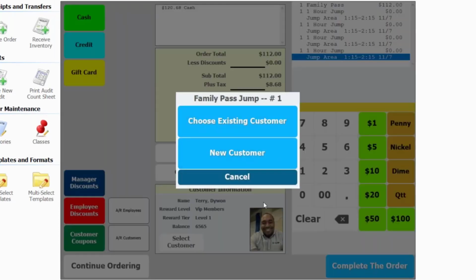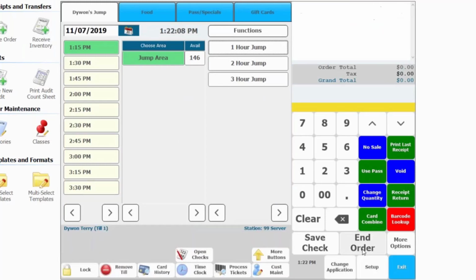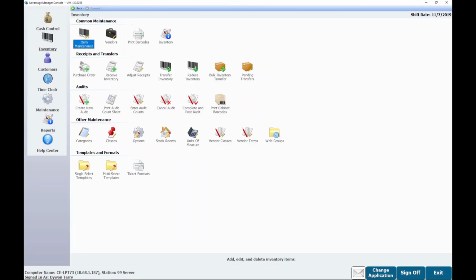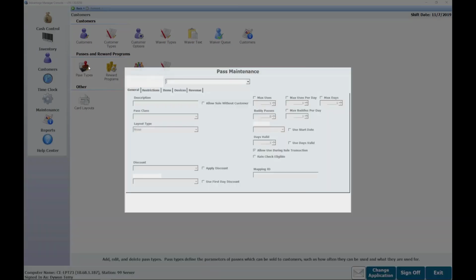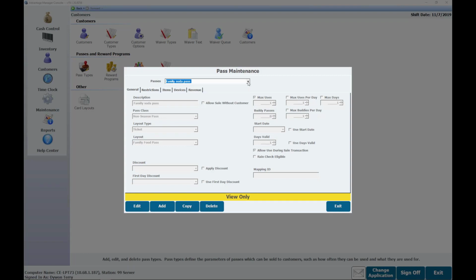Cash, complete order. Choose customer. All right. So now I have my jump pass and my family food pass tied in. I'm looking at my food pass.